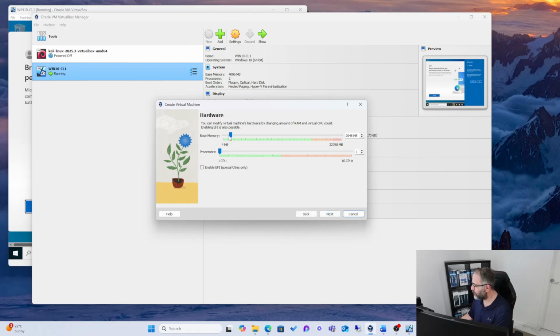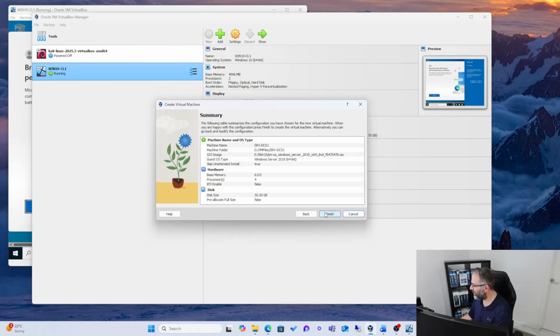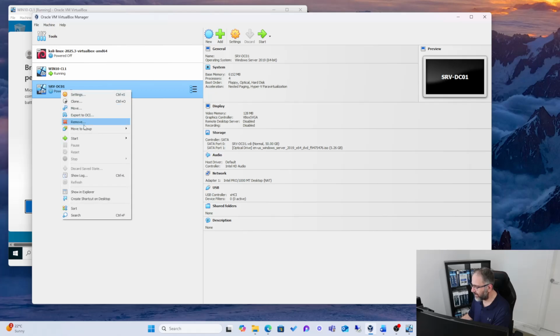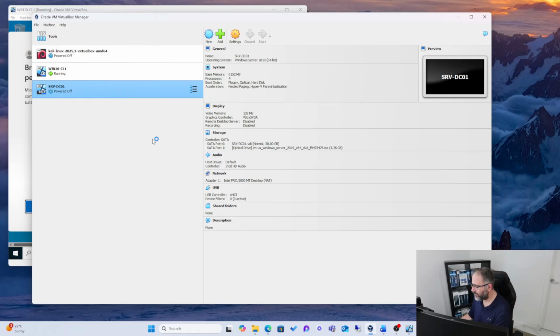Next, I'll push that up to 4. Push that up to 2. So I might push it up to 4 as well, CPUs. I'm going to push that RAM a bit more. Next, finish, and right click and start. Let's see if that works fine.